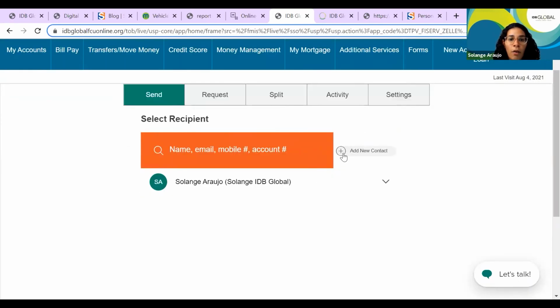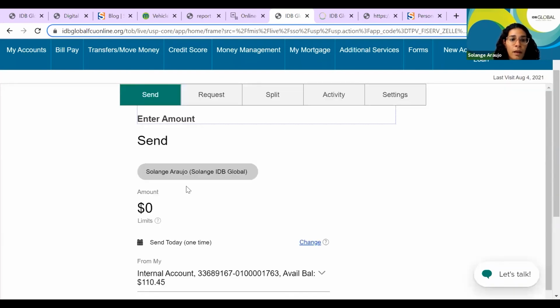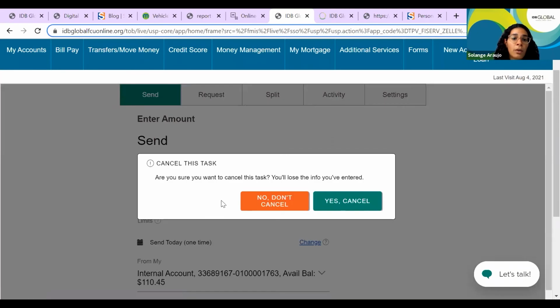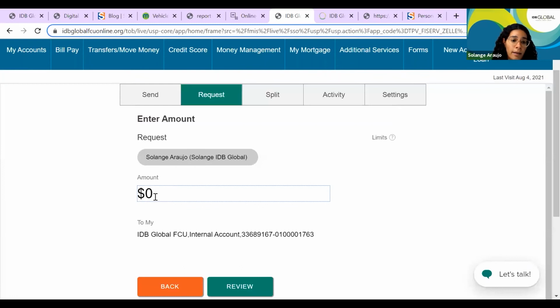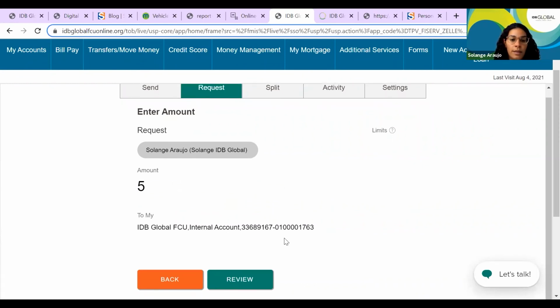You can do that also for requesting. So let's say I don't want to send money, I want to request money. So now we're on the request tab. Let's say I want to request that money back. It has to be $5 or more. Let's say I want to request $5 to this account.